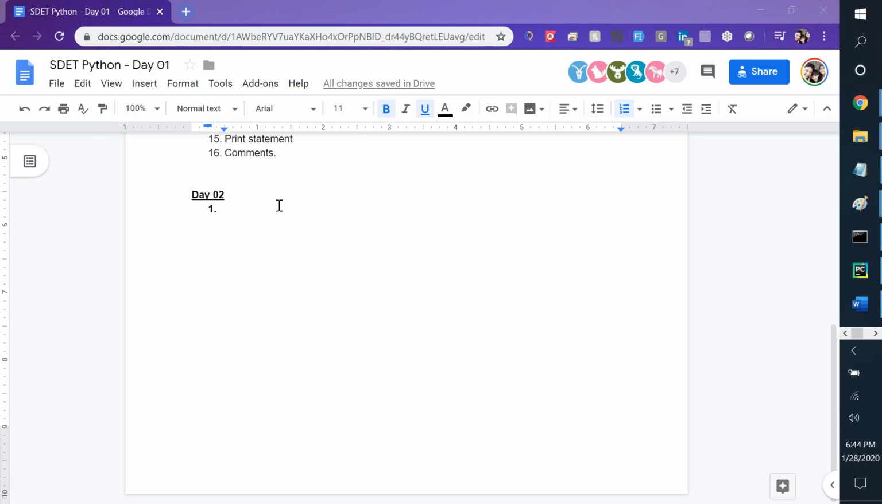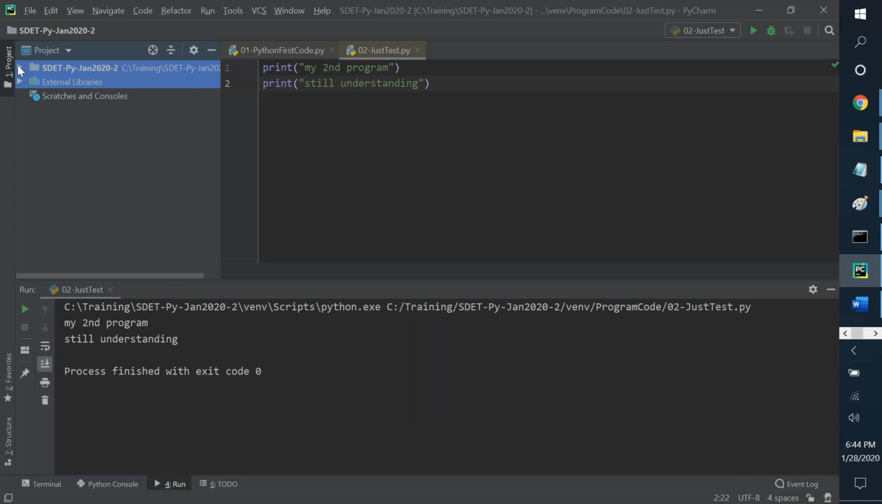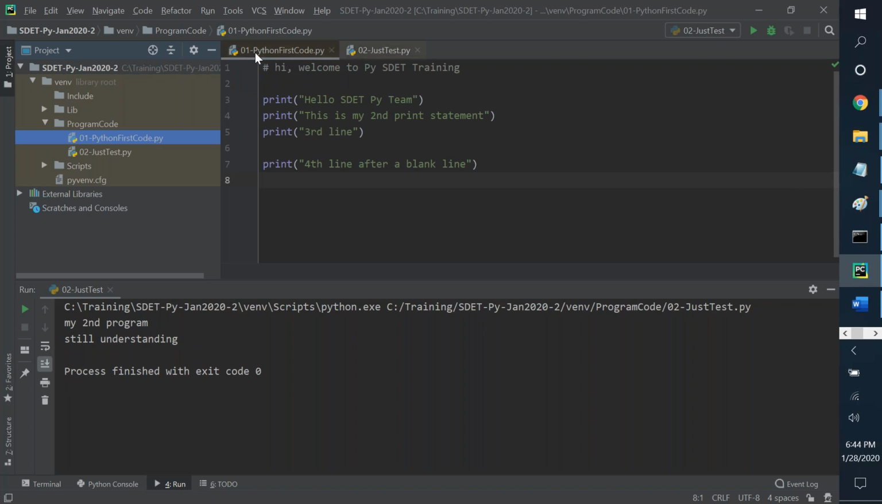Okay, sure. Okay, day 2. Now, what is it that we will do? Let's look at the code that we generated in day 1 first, and then we will go about the other things. So program code, we're putting it here. I'm naming the files with 01, 02, so that whenever we write a Python code, you can look at the order in which we did it.